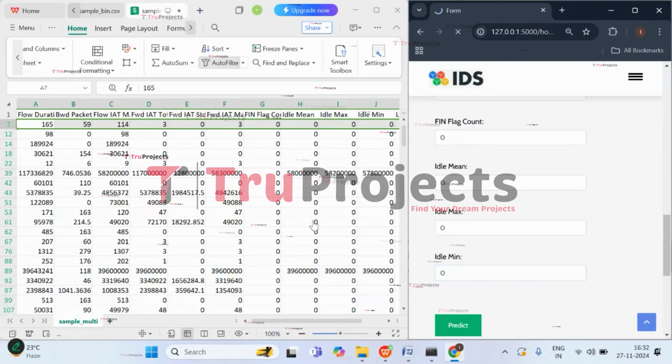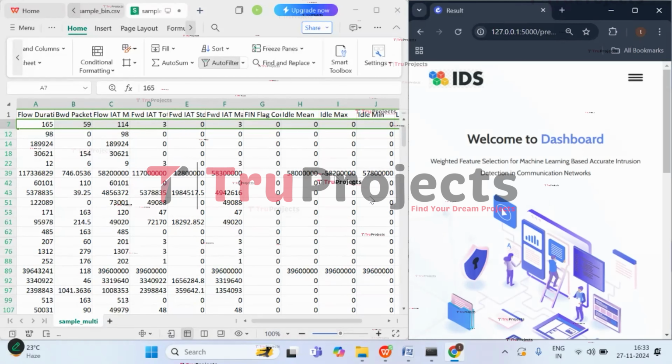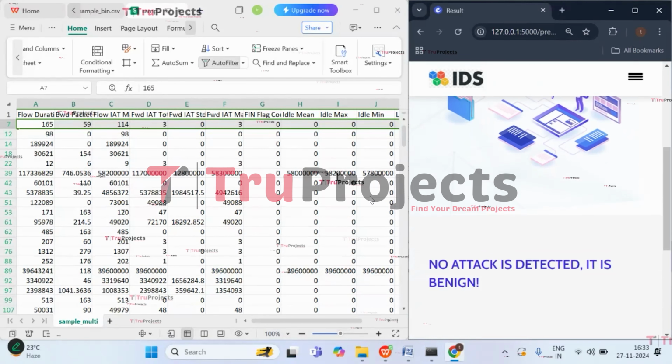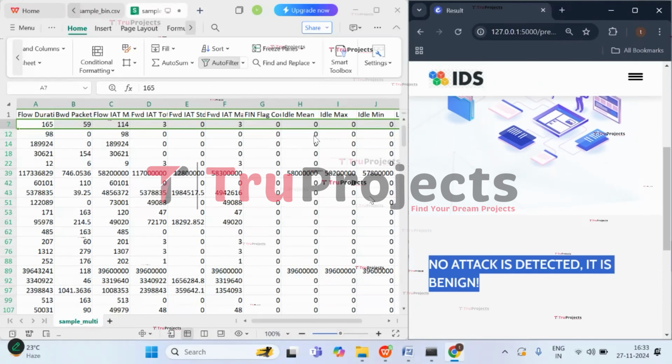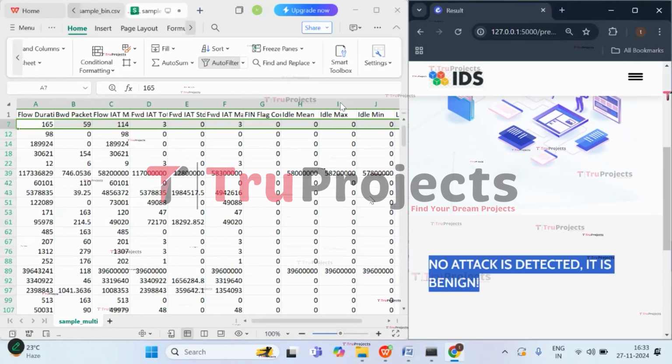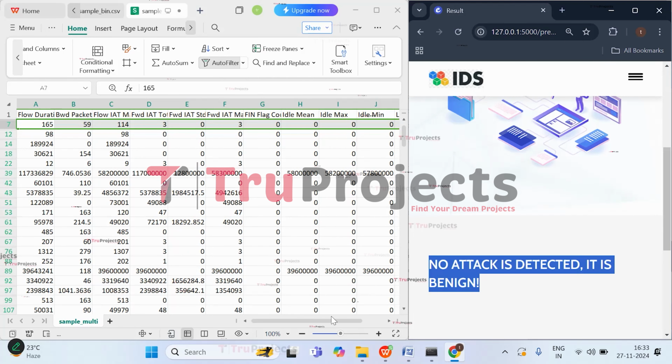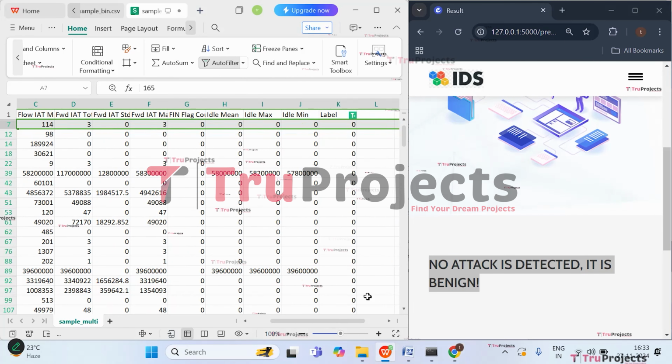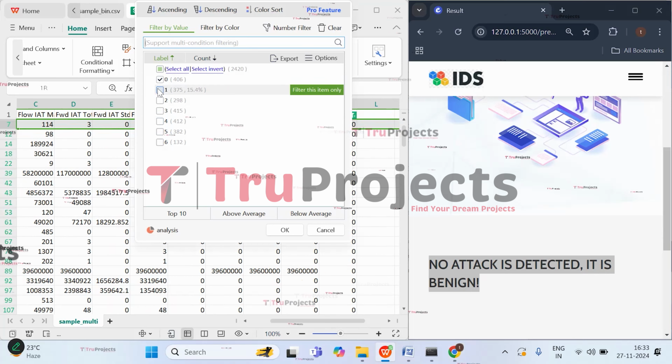Now click on predict. So this input will be pre-processed at the backend, and then the trained model will give us a prediction. So here we got the prediction that no attack is detected. It is benign. That means there is no attack here. Here zero class refers to no attack. Now let's check with class 1. Click on 1.